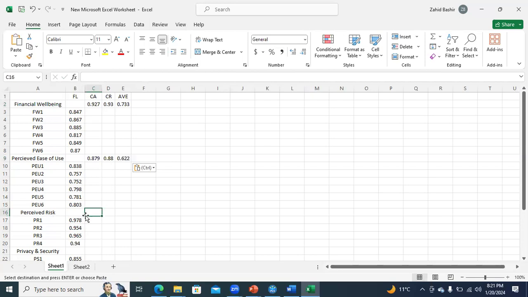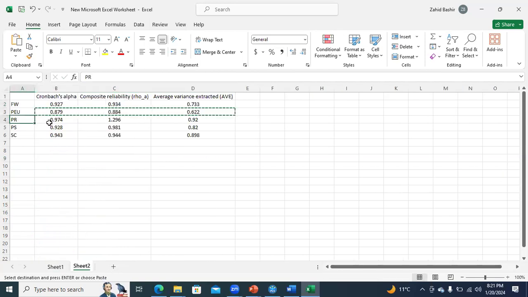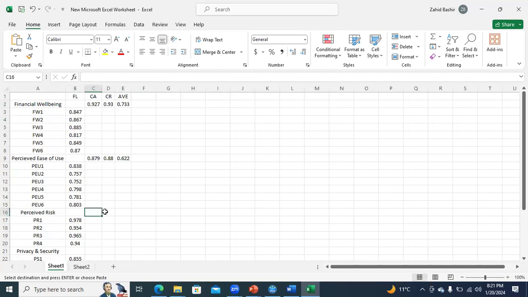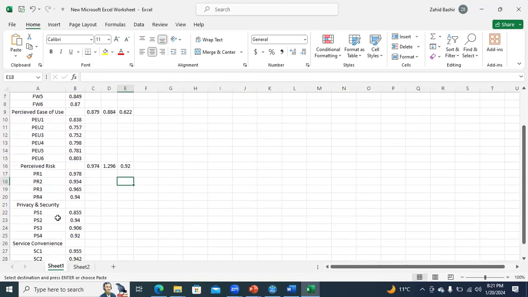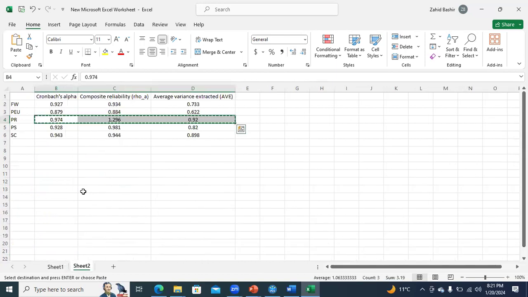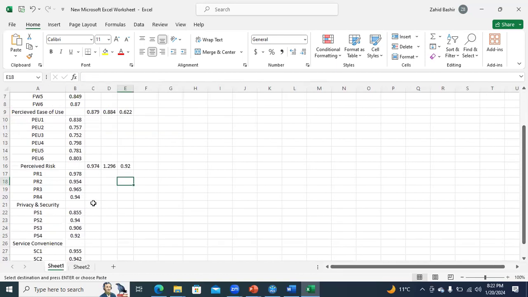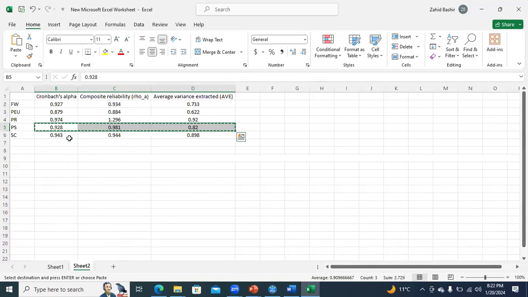Then you need to put the perceived risk values from here. Perceived risk is here. You can copy these values from here, and put them here like this. You can adjust the columns. Then you need to put the value of privacy and security, that is PS, like this, and you can place it here like this. All right. Then you need to provide the service convenience values from here, and you may place them like this.